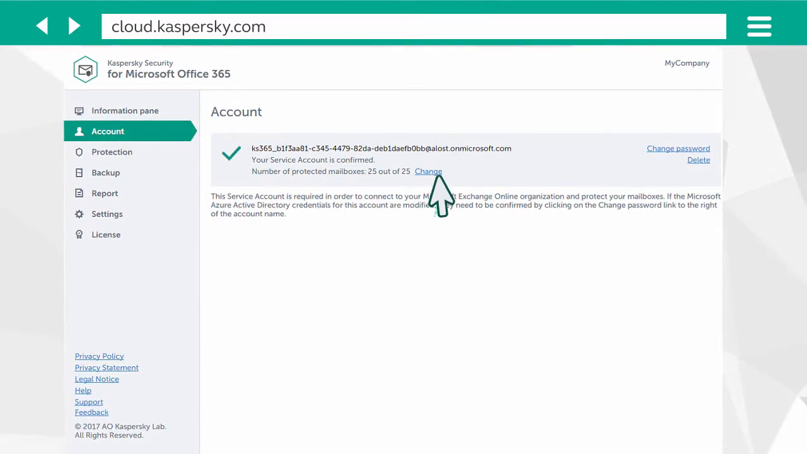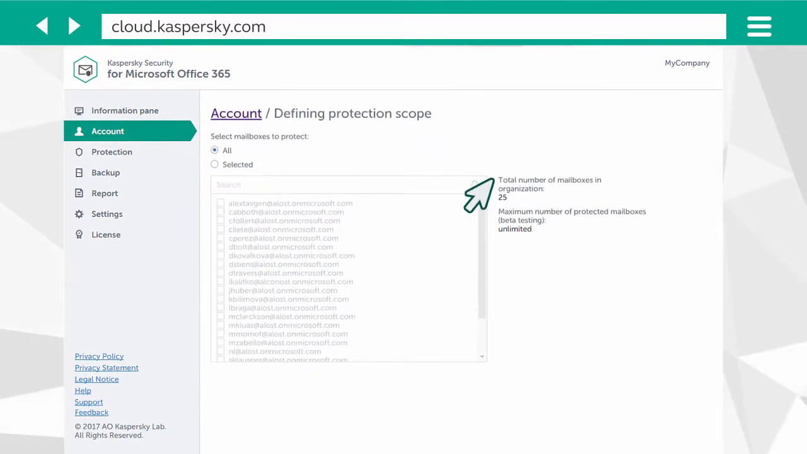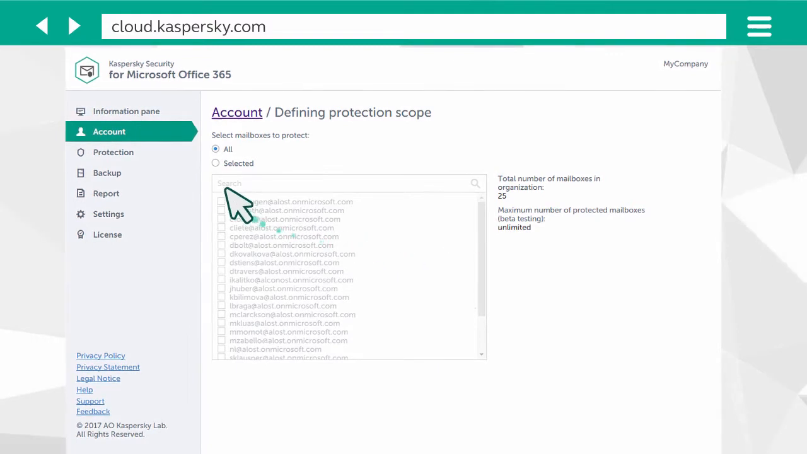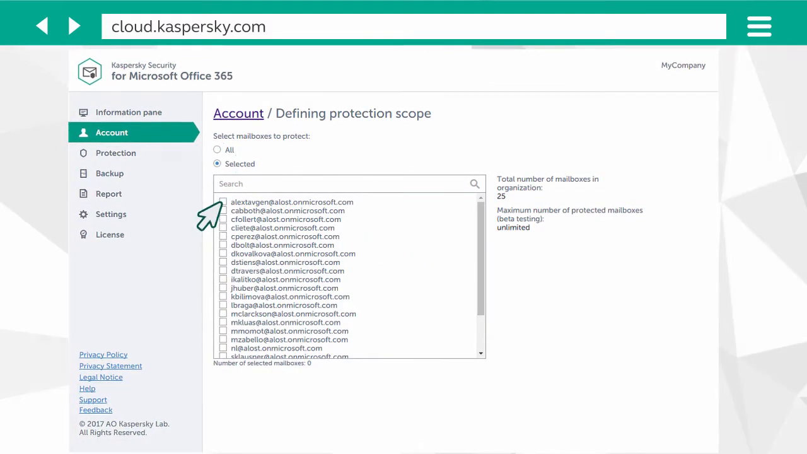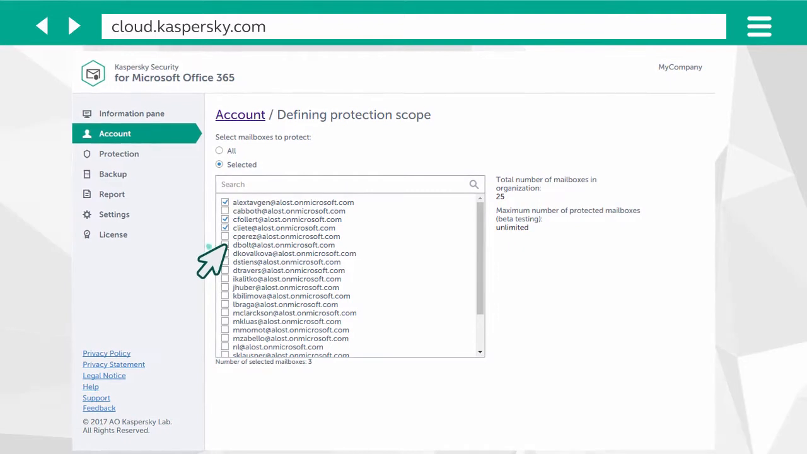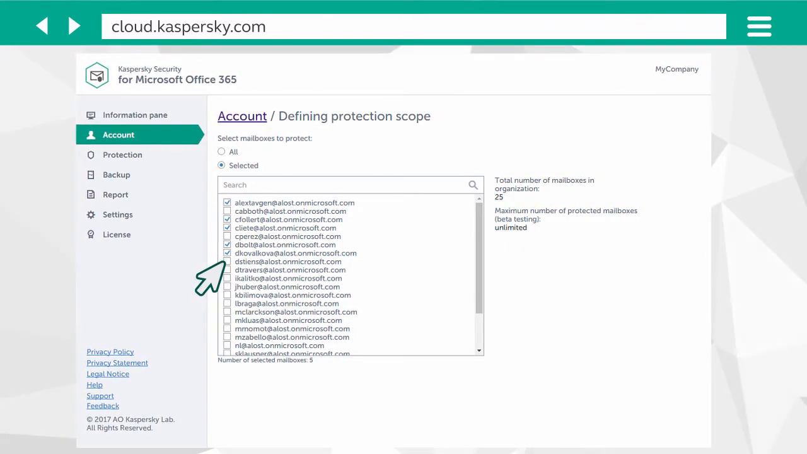At this point, you can choose whether you want to protect all your corporate mailboxes or only certain ones. If you choose to protect only selected mailboxes, protection for new ones will be disabled by default. Now your mail is protected.